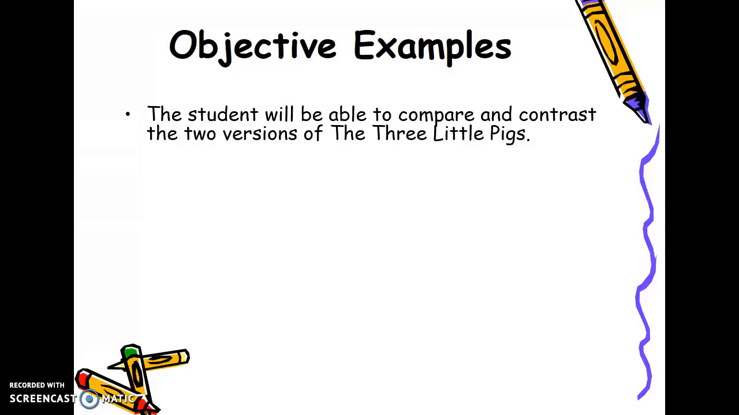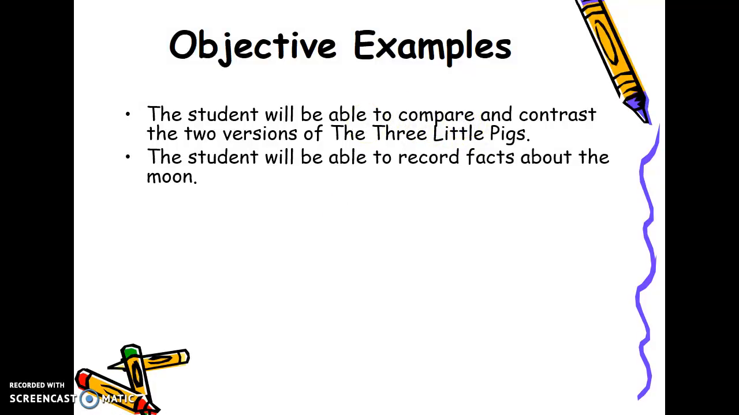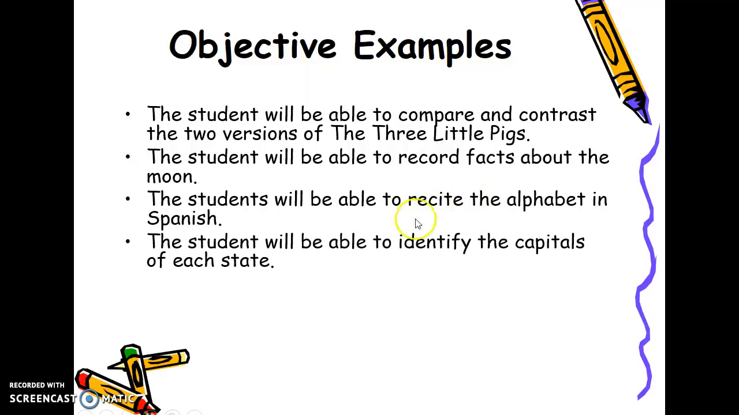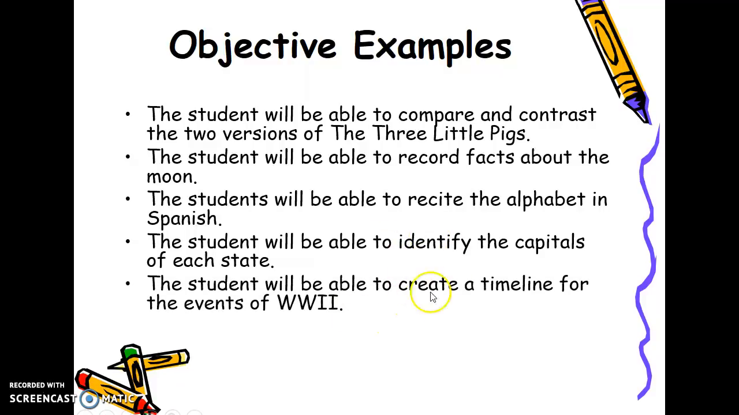Here's some examples. The students will be able to compare and contrast the two versions of the Three Little Pigs. Compare and contrast are your verb. The student will be able to record facts about the moon. Here's your verb, record. The students will be able to recite the alphabet in Spanish. Recite is your verb. The student will be able to identify the capitals of each state. Identify is your verb. The students will be able to create a timeline for the events of World War II.